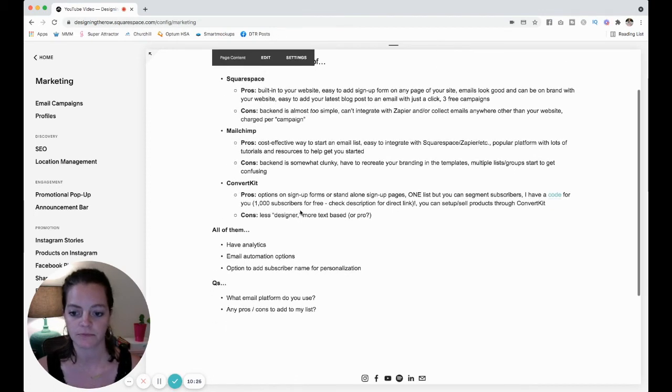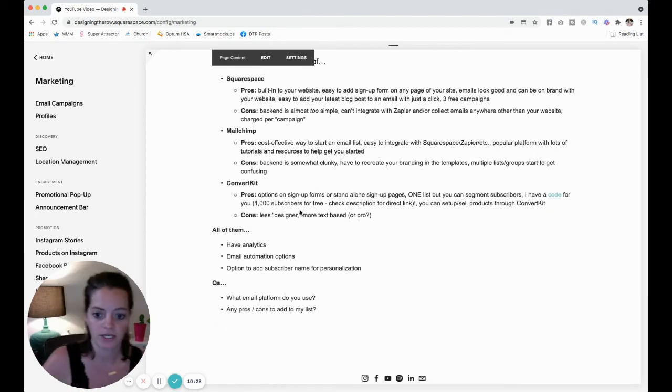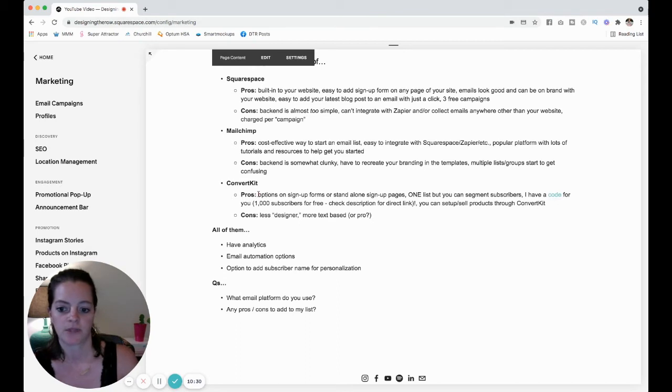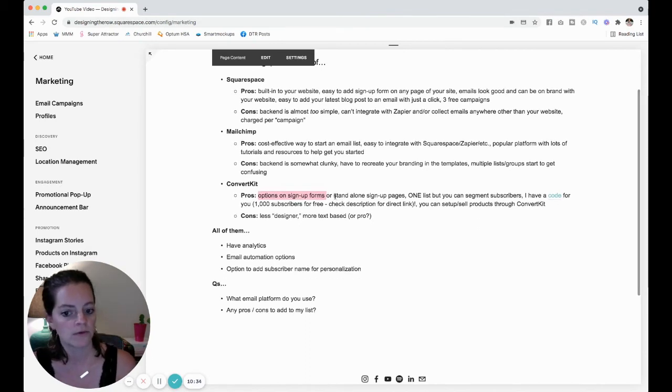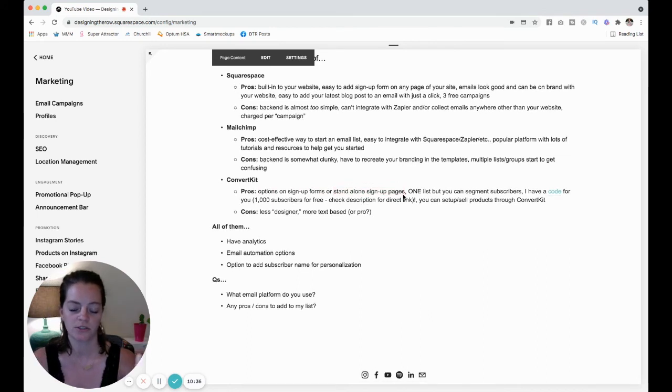And my pros for ConvertKit are they have options for sign up forms or for standalone sign up pages, which, before you come at me, I'm pretty sure Mailchimp does this too, but I'm using ConvertKit. This is what I know and this is what I like about them.